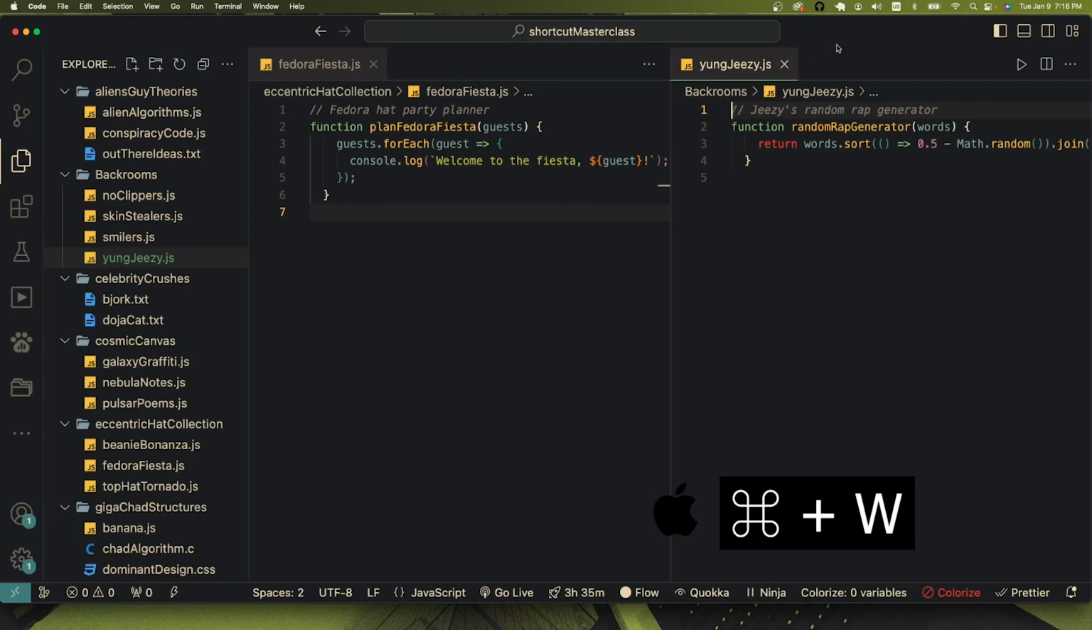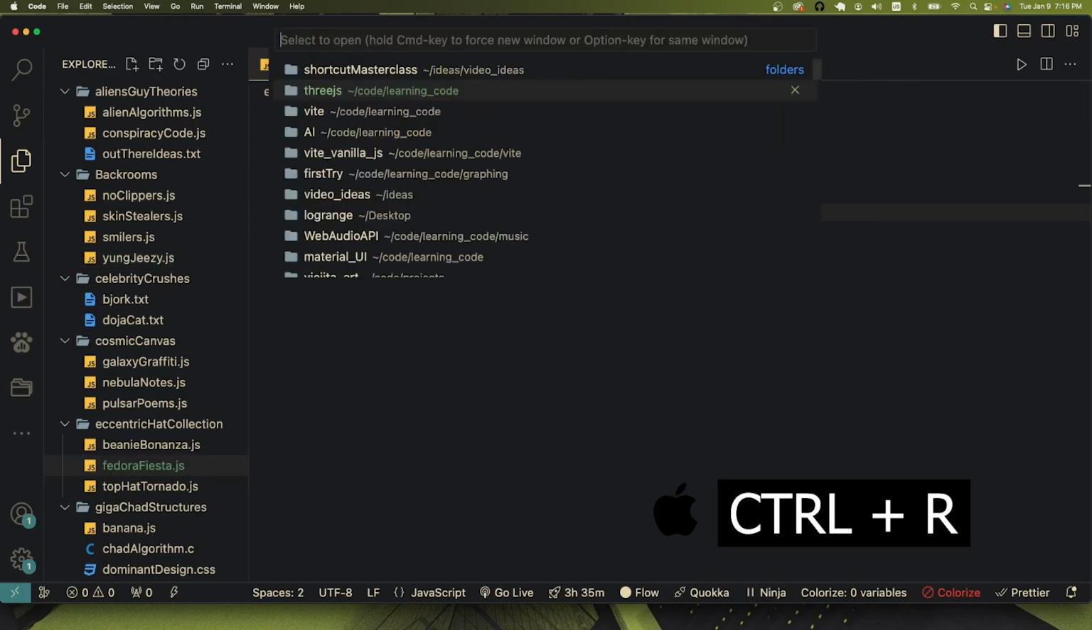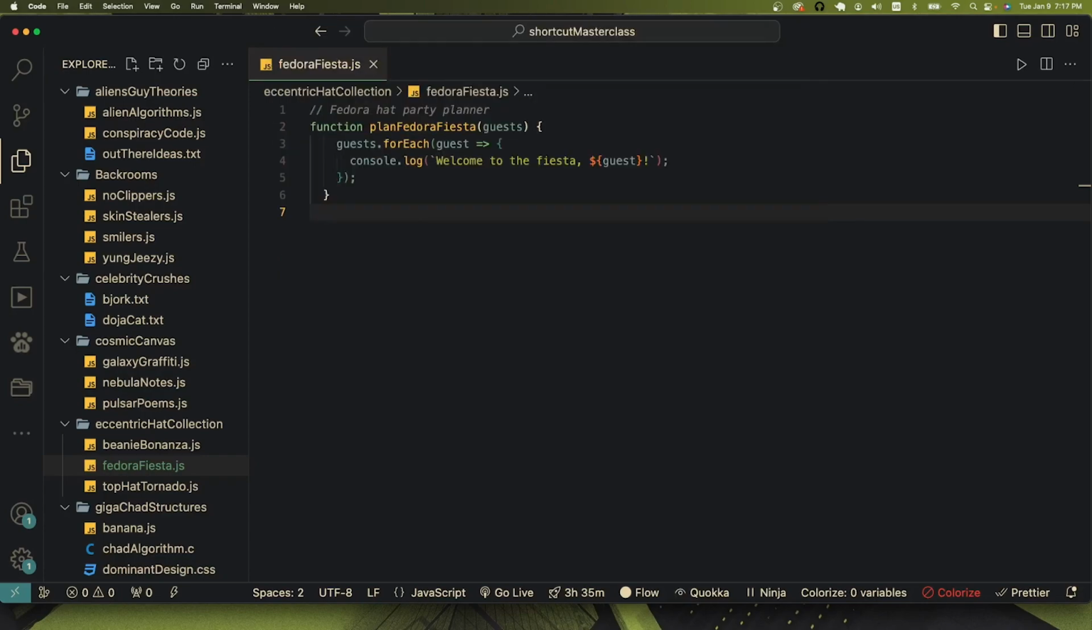And almost forgot, Command W to close a tab. Another big one I use all the time is Control R, which gives us access to all of our recently opened projects. R for recent. We can also hold down the Command key to open in a new window.